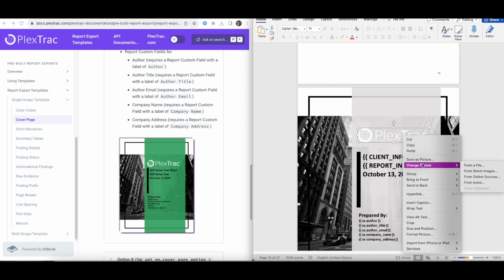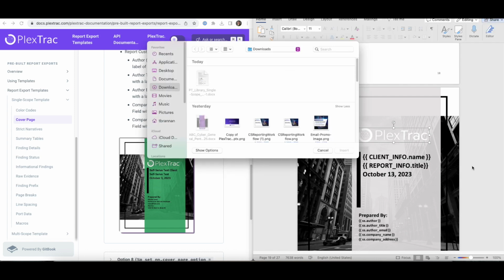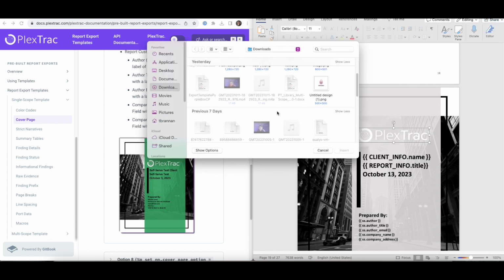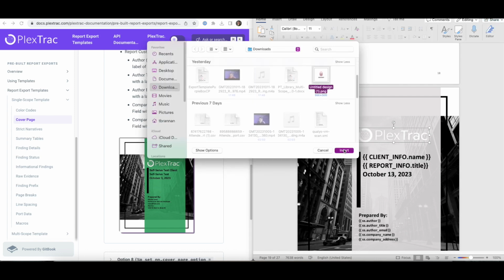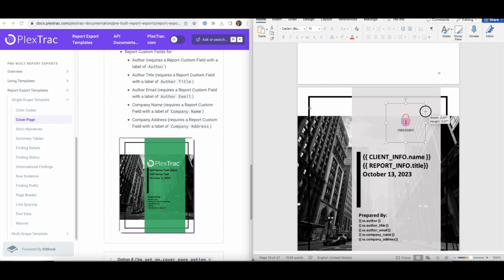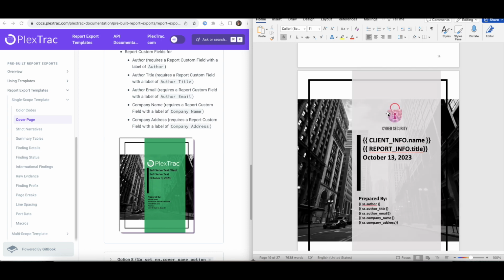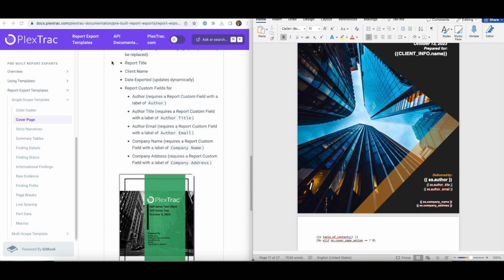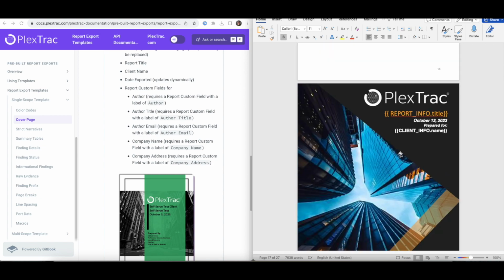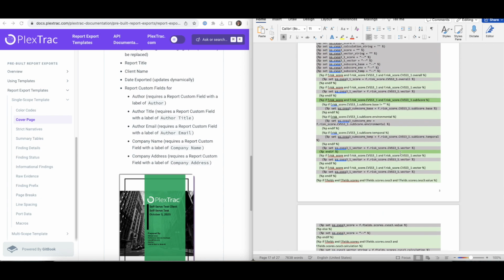I'm going to just right click on that logo and change the picture from a file. It's going to pull up my files, and I downloaded a logo yesterday. And then we can adjust the size as needed. Ta-da! Now my logo is there, and all of this info will be completed based on the information that I enter into my report. So we are going to want to remember this information when we're creating our report to make sure that we have all of that information available in that report. And that will come when we make our report template.